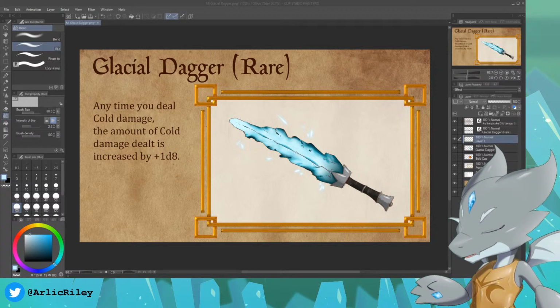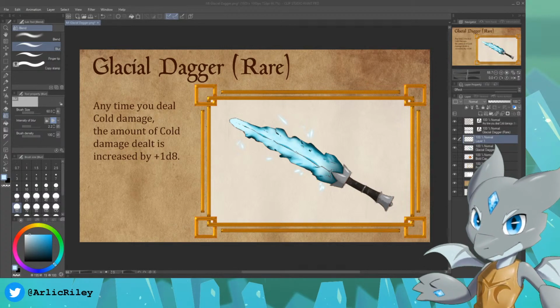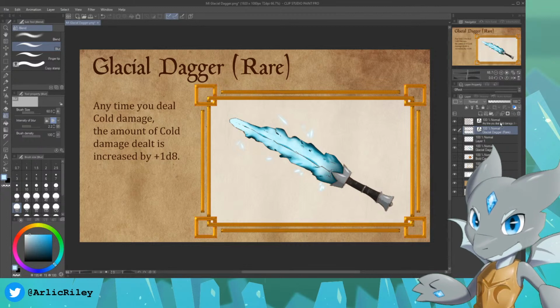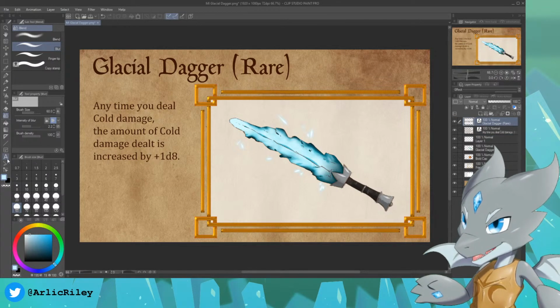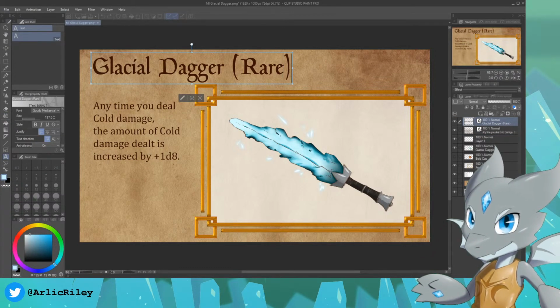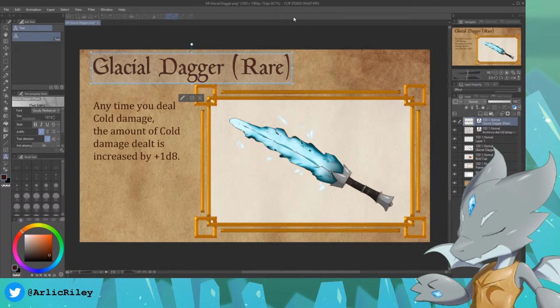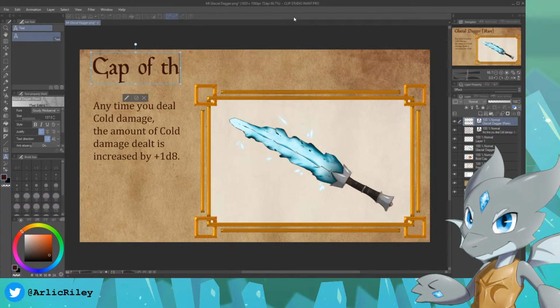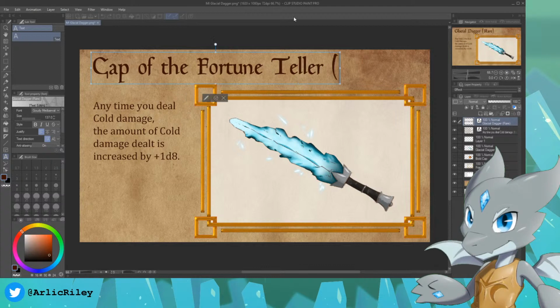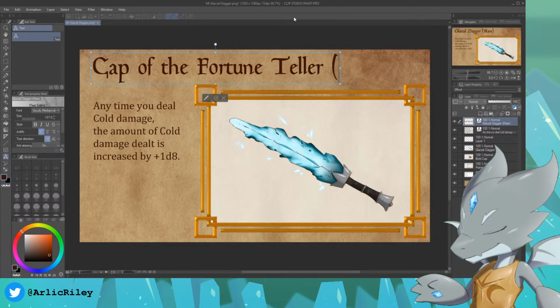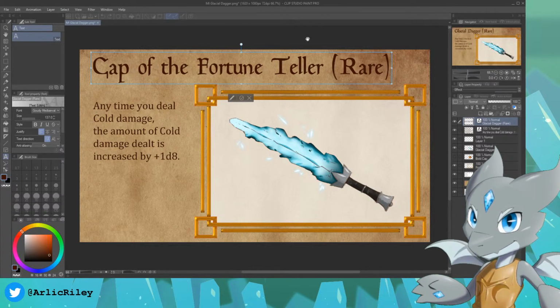Every time you're hit by a monster, you glimpse a random image of its future or past. Yeah, I like that. I like that a lot. That could be a great DM tool. Or a DM bane. Cap of the Fortune Teller. And this one is going to be rare as well.